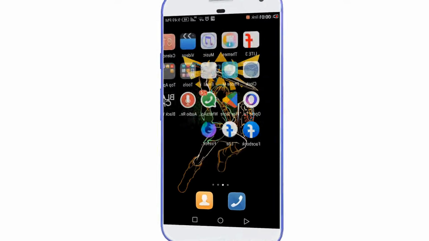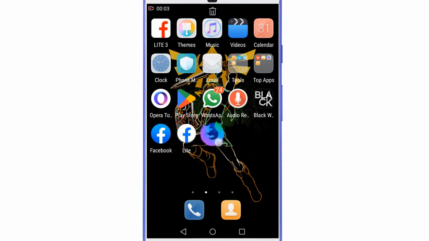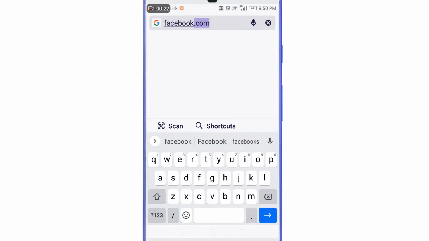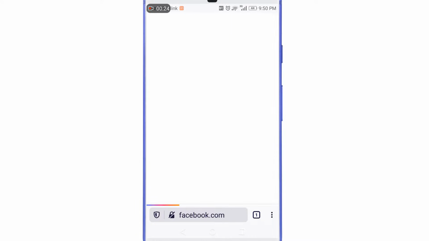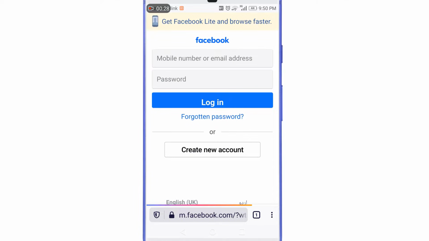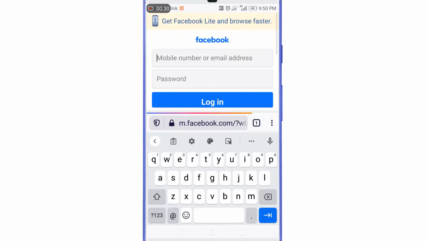Guys, firstly you will need to download this browser named Firefox Nightly. I have given its link in the video's description, so download it from there. And after that, as usual, we will go to facebook.com. And then simply let's log in to our suspended account here.